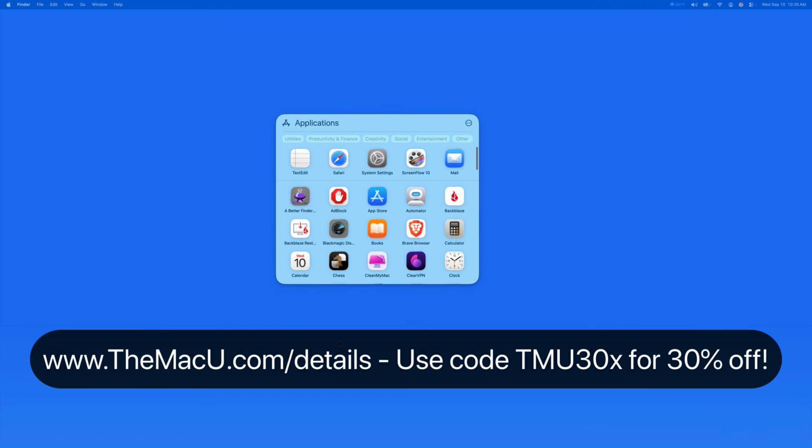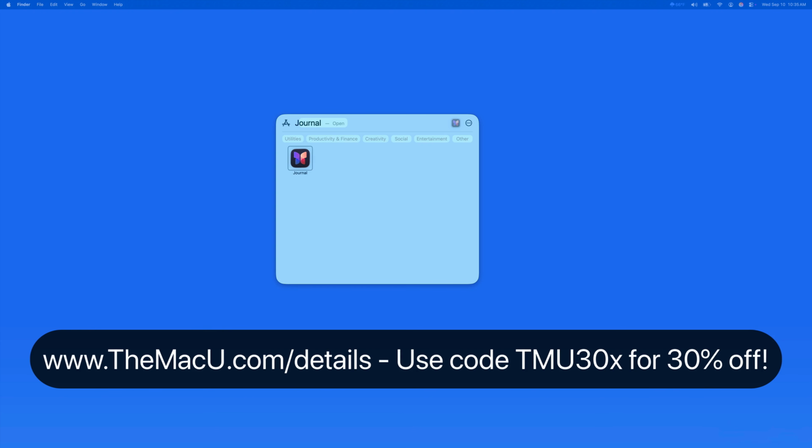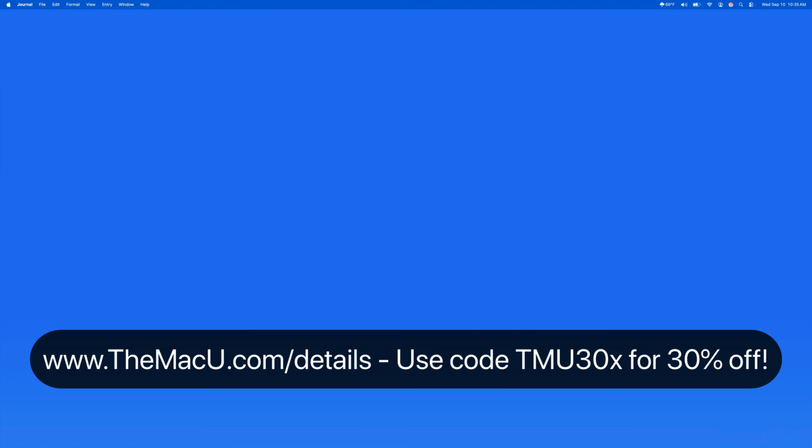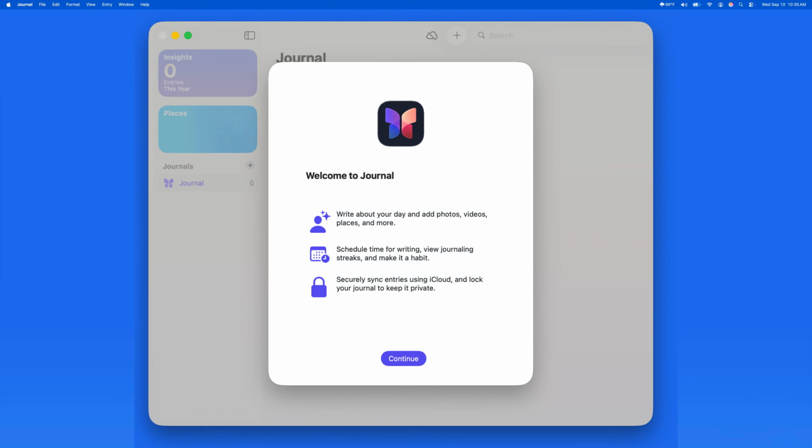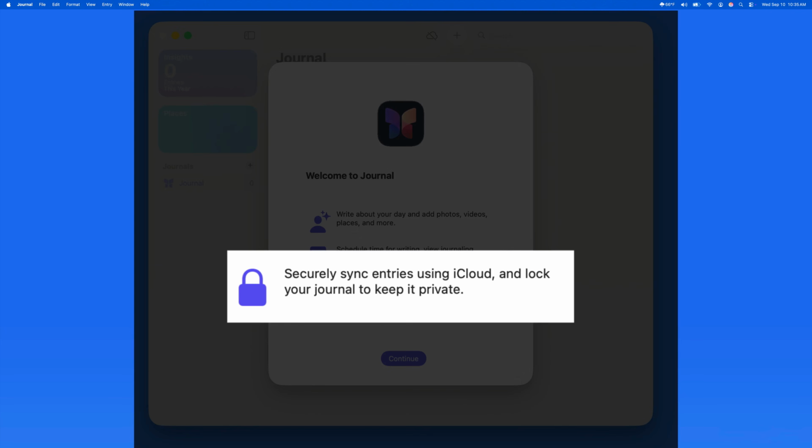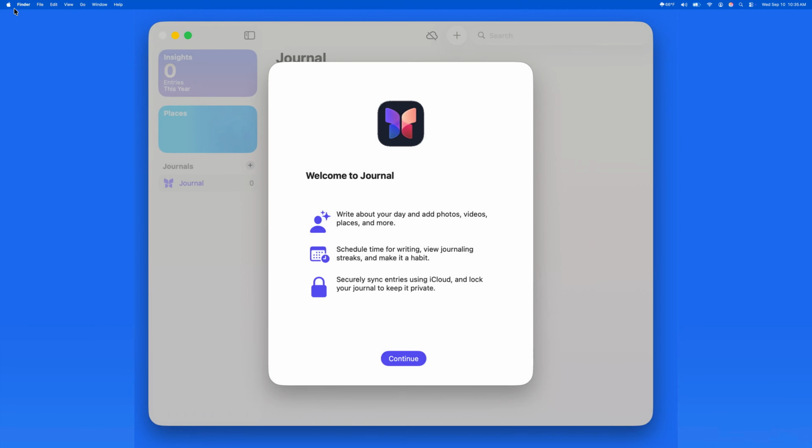Apple introduced the Journal app a couple of years ago with iOS 17. Until now, it was only available on iPhone. Now we have the Journal app on iPad and Mac as well. When first launched on the Mac, we will get the options to sync Journal with iCloud.